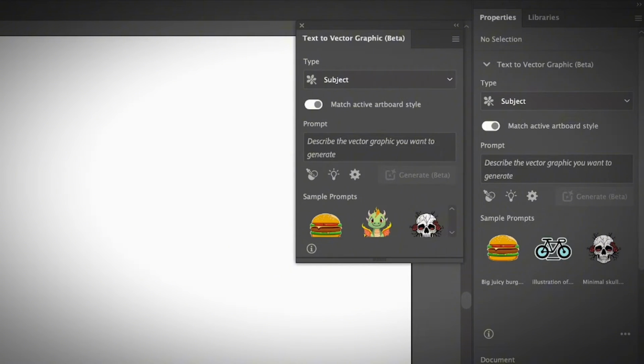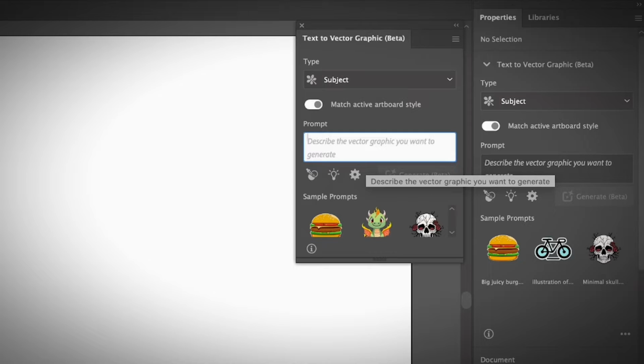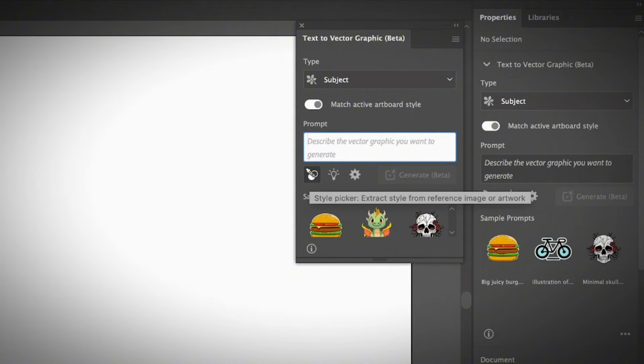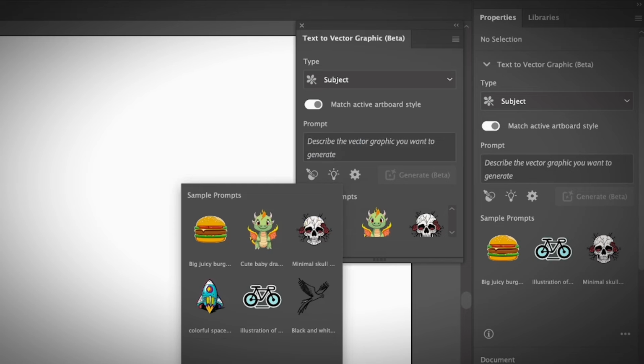And then here is the prompt where you will be typing in what you want the vector graphics to be. So yeah, that's pretty obvious. And here are some options that will be really useful as well. If you have a sample image, you can use a style picker to extract the style from the reference image or artwork. And if you don't know what prompt to type in, if you click on that, you have some ideas from here. So sample prompts.